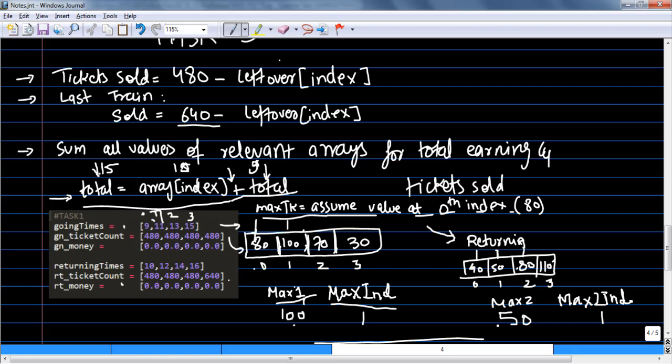Then I get 80. Well, again, 80 is actually greater than the max 2 value of 50, right? So 80 is overwritten onto 50 and the index is updated to 2. And then I reach 110. Now 110 is also greater than my previous max value, because it was 80. So max 2 is updated to 110 and the max 2 index is updated to 3.